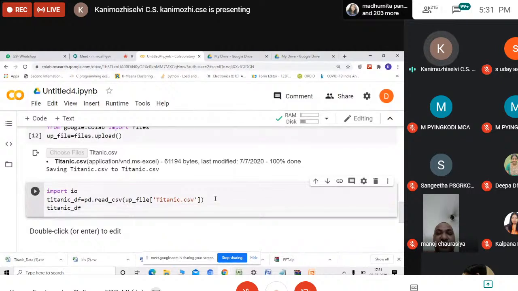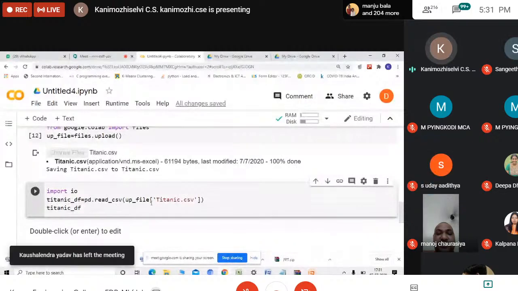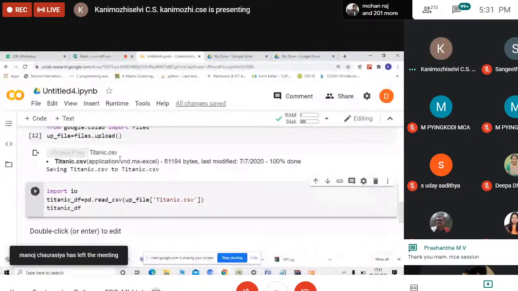So usually I work with the Anaconda framework. In that it is different: read_CSV, and then you can give the file name directly, right? So this is something different. First you have to upload your data into Google Colab, and then you have to import it into the data frame, right? So in Google Colab, it is a two-step process.